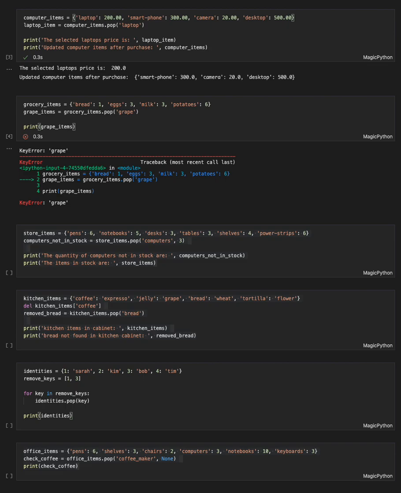Next is the return value. The dictionary pop method returns the value of the deleted key value pair element if the specified key exists in the Python dictionary. The case in which the key is not present in the dictionary is when the specified default value is returned. Otherwise, if the key is not present and the default value is not specified, then a key error exception is raised.